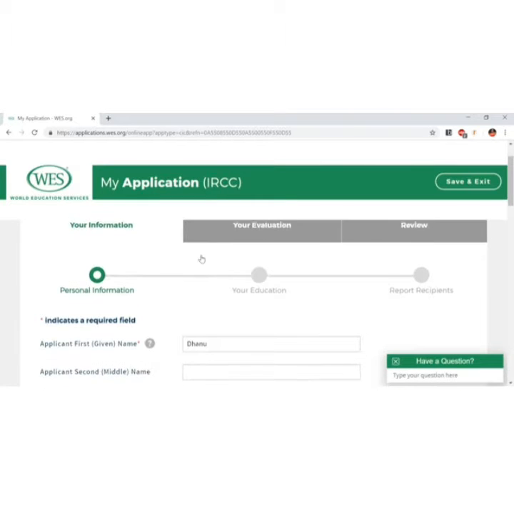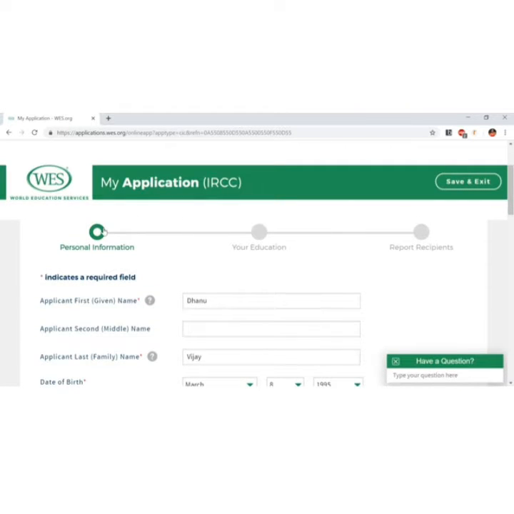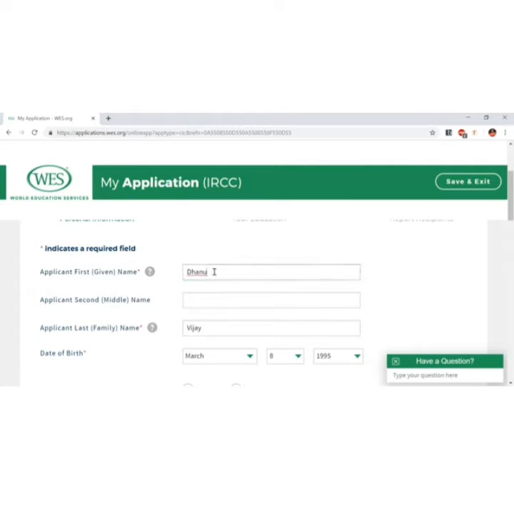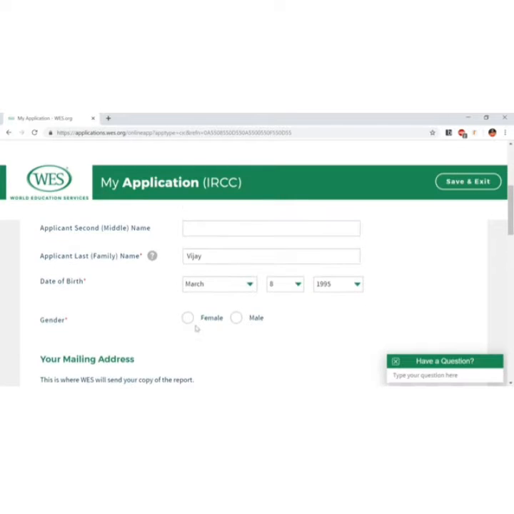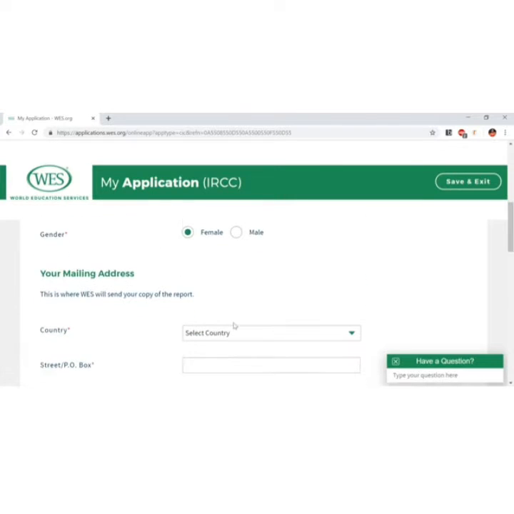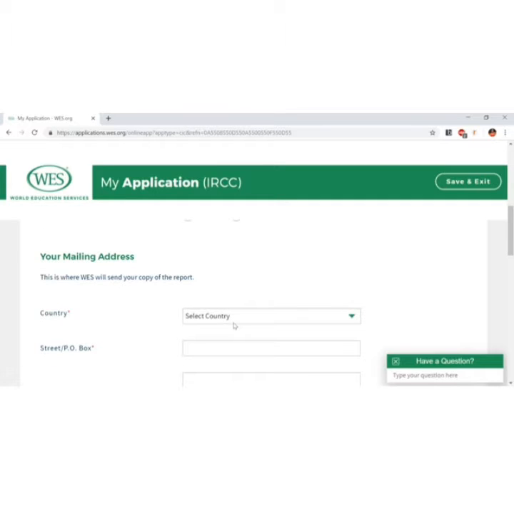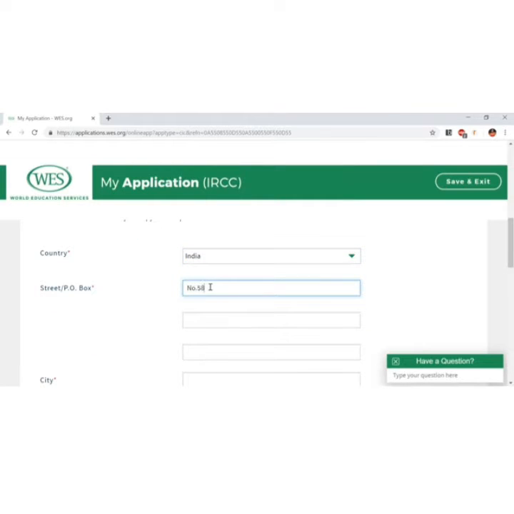So the first step is done. Next it is asking for personal information. You have already filled in some of this, but you can change it: first name, last name, date of birth, gender, and your mailing address. This need not be your permanent address. This address is asked because, once they complete your evaluation, they will send a hard copy of the evaluation report, which is why you have to specify the address where you would like to receive it. So the country is India.